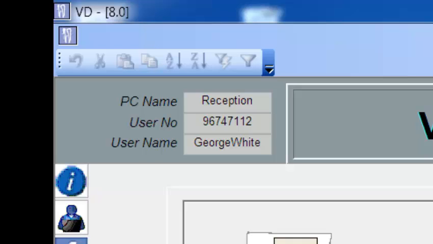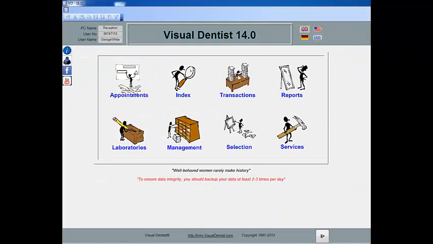The PC name is a name which is user-defined and is used to identify a PC on a network. For example, if we have a network made up of one PC at reception and two other PCs in two dentist offices, we may decide to name the reception PC as reception and the other two PCs as surgery 1 and surgery 2. In our case, we have defined the PC name as reception.